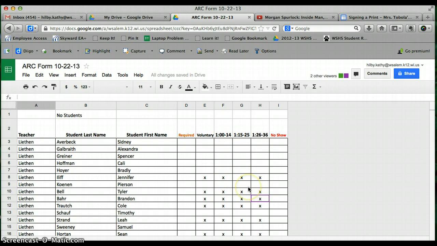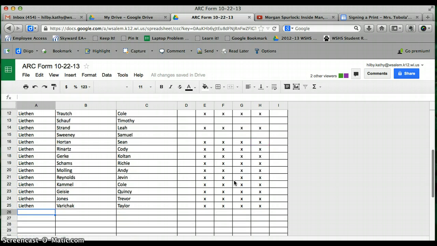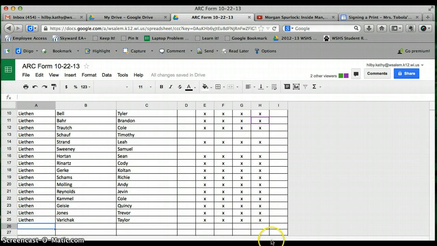And we have some leeway there. It's not perfect. If they're slightly into one, you kind of just use your best judgment. Most of the time the kids are pretty good about this, so we don't really try to punish them or anything for that part of it. So step 2 is making sure the ARC form is completely filled out so that we can proceed from there.